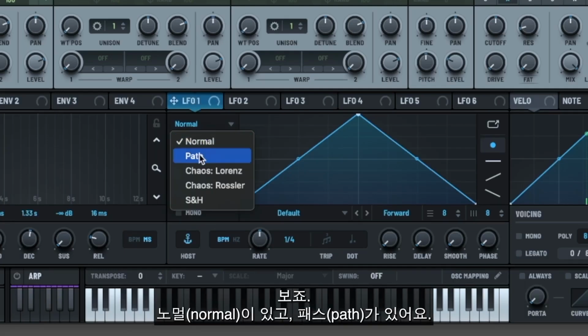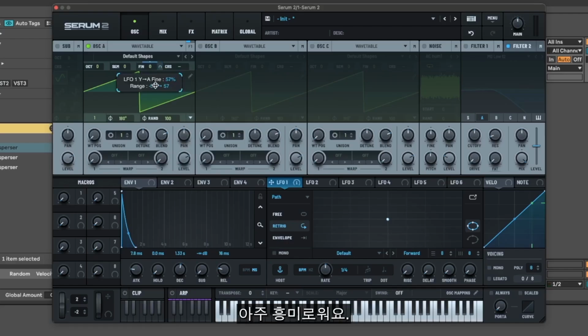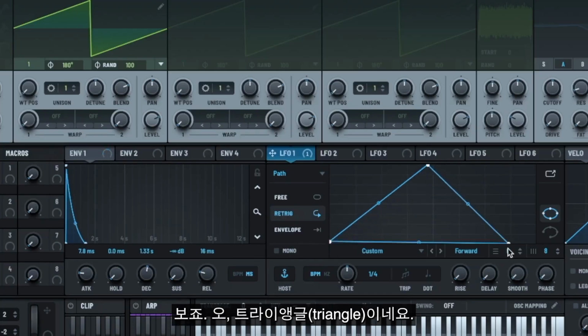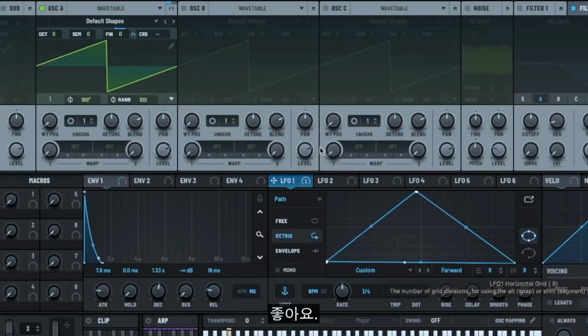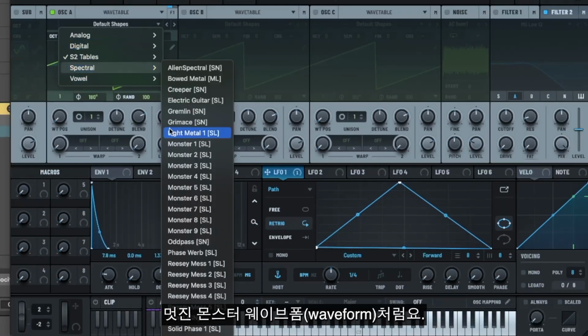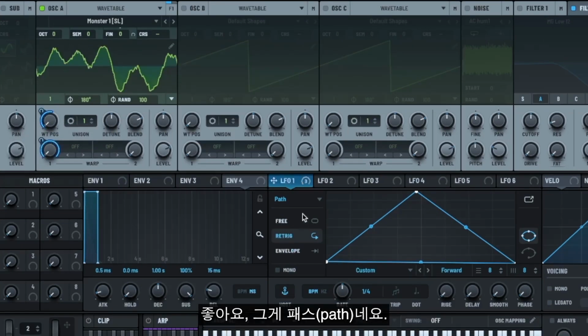From the LFO sections, let's see. We have the normal, we have path. So what is that? Let's say that I add it to the fine real quick. Very interesting. I've never seen anything like this. Let's see. Oh, a triangle. Okay. How would that sound with like a cool monster waveform? That's X. Okay, so that's the path.